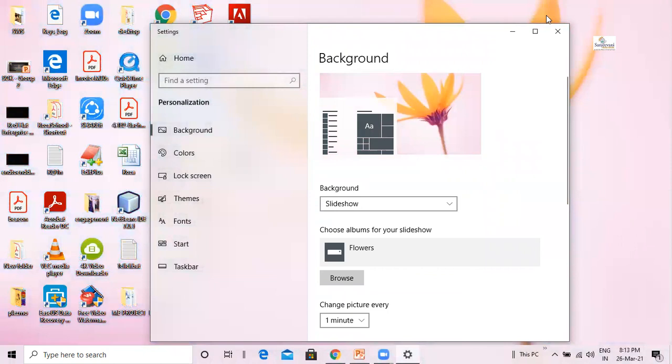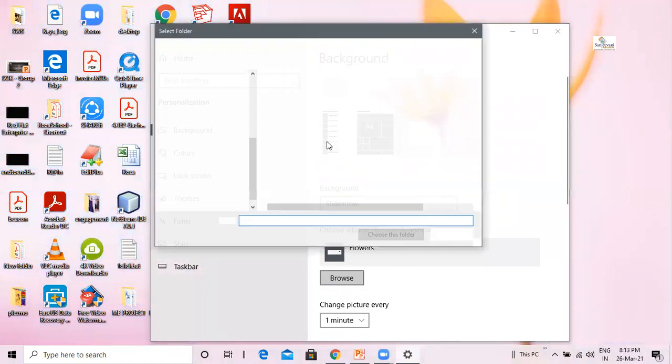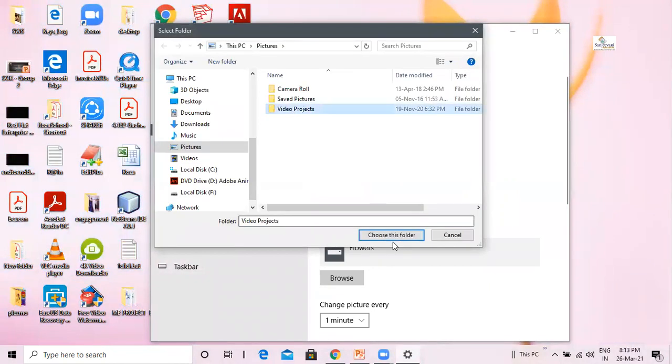Can you see my desktop has changed? I have selected the folder which is there by default. You can make a folder in your computer and store pictures, then browse from here, select that particular folder and click on choose this folder.